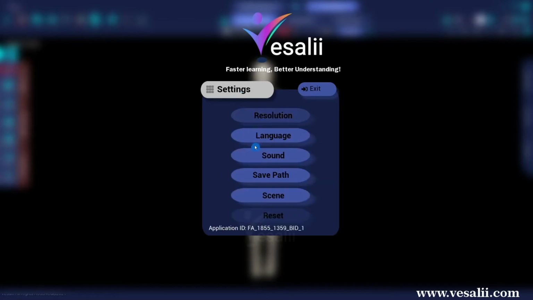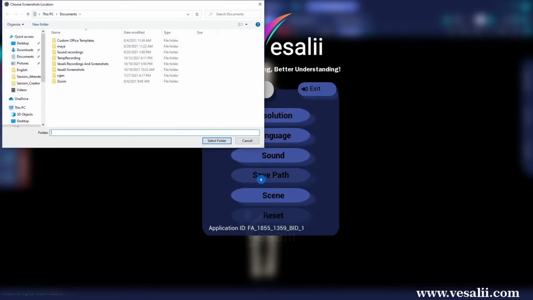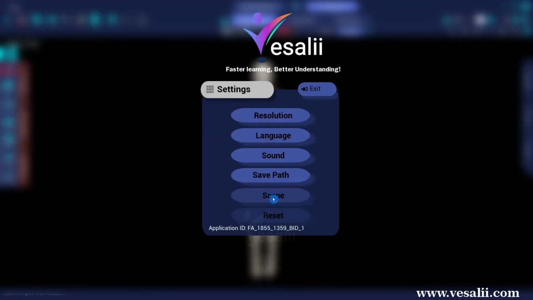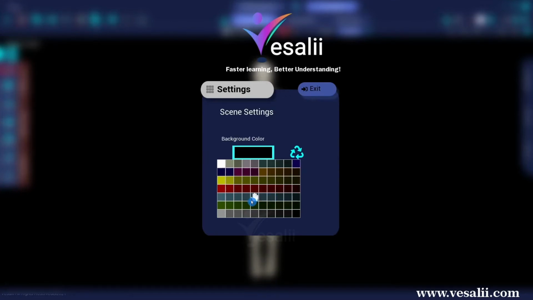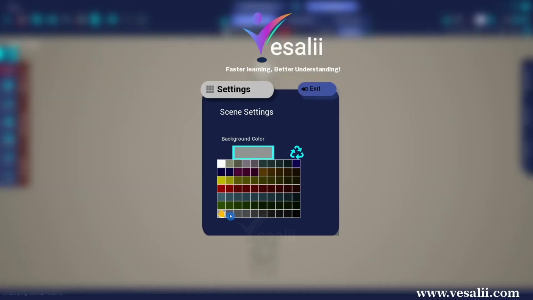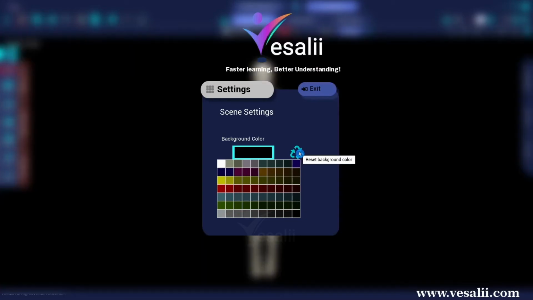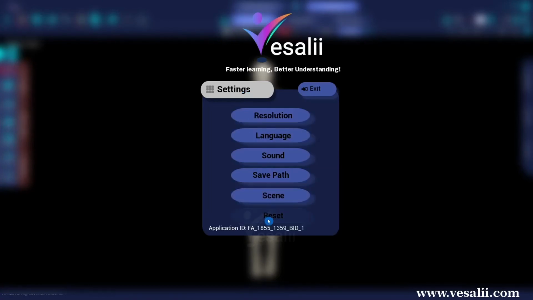From the Save Path button, we can select the desired save path for screenshots and screen recordings taken through the application. Through the Scene button, we can change the color of the scene background by choosing one of the colors in this palette. Click on the Reset Background Color button to reset the background color to its default setting. This Reset button resets all options to their original setting. To close the Settings menu, click on the Exit button here.